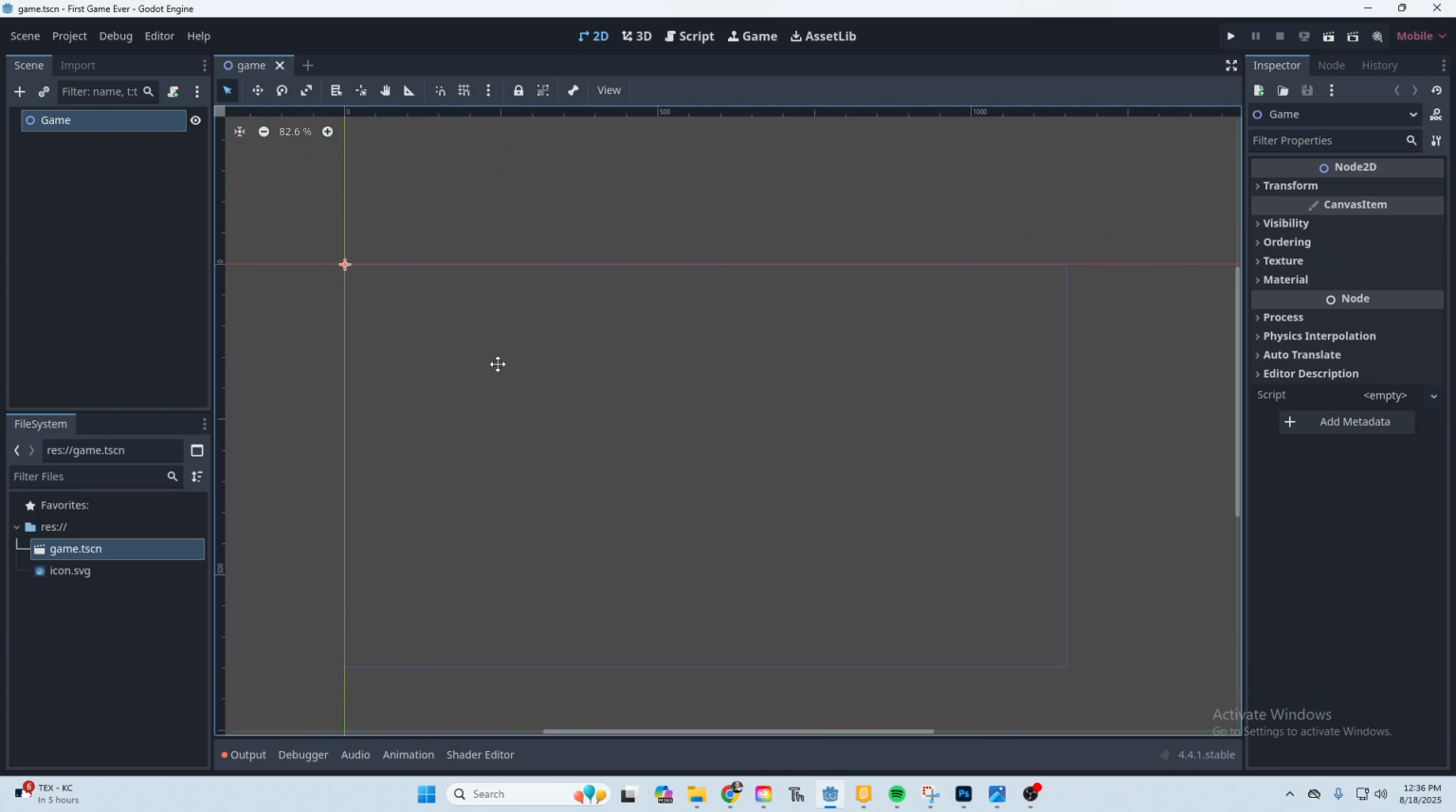Zooming in and out, panning. Now I want to focus here on this spot, this little orange icon. That orange icon is the origin of our scene. That is the direct center of our scene, and we can see that it's at 0 on the x-axis and 0 on the y-axis.